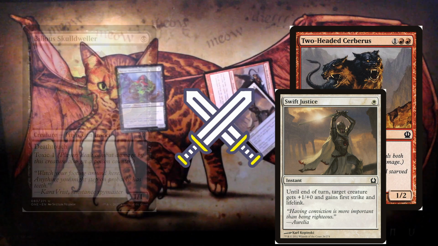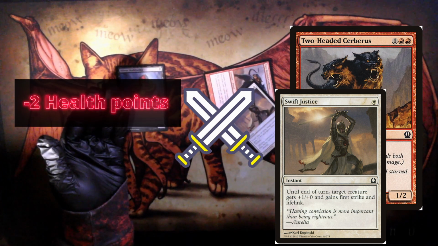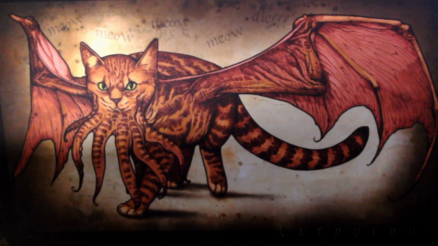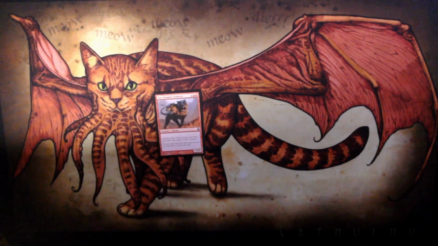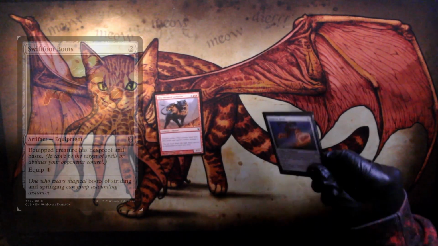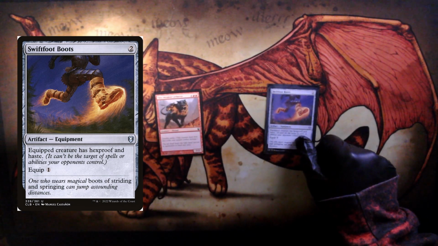Then, our second attack will go through from the double strike, and we'll hurt our opponent for 2 life. What if you have a really valuable creature that you don't want your opponent to be able to target? That's what Hexproof is for. It means that the creature can't be the target of spells or abilities your opponents control.